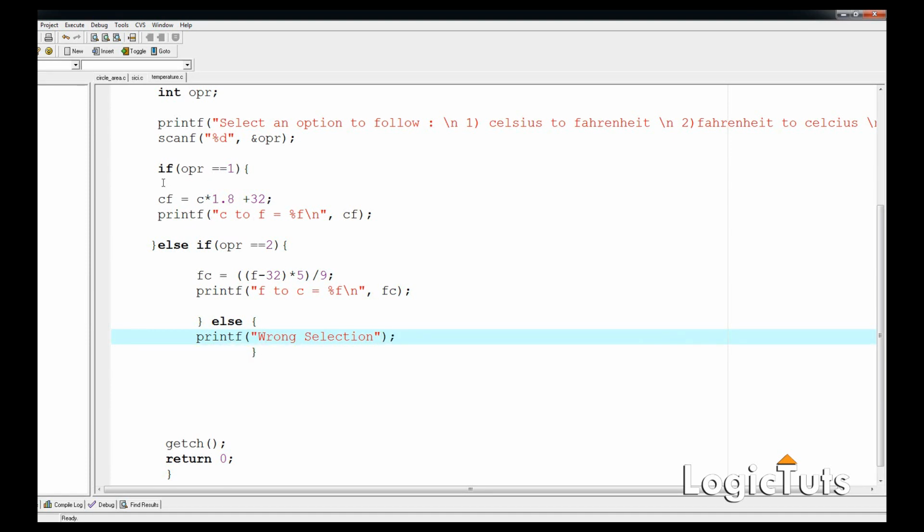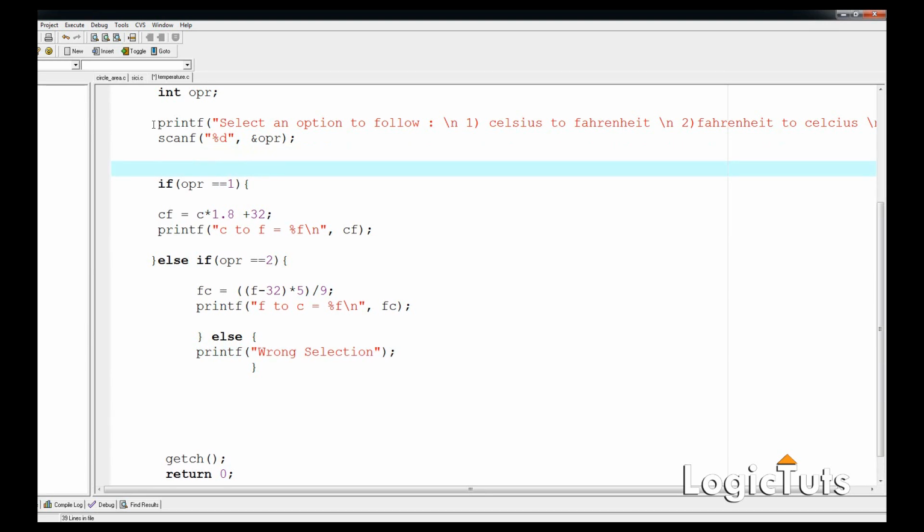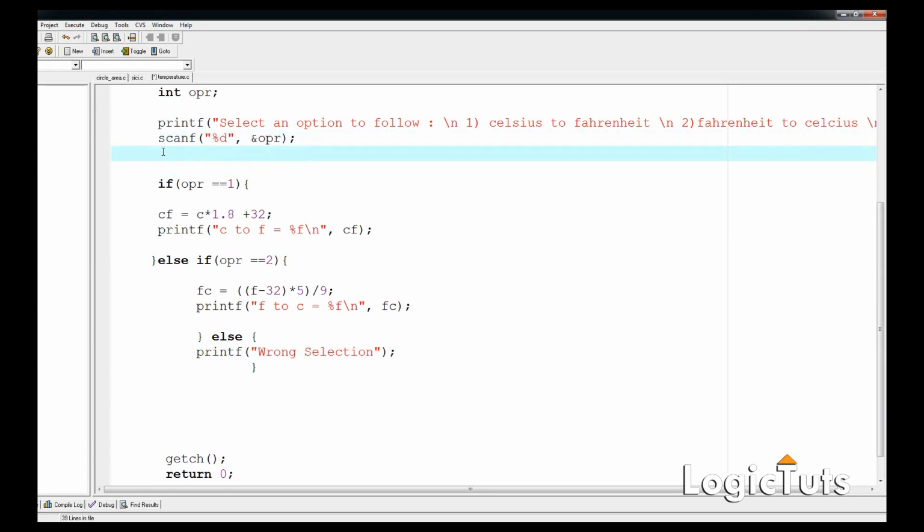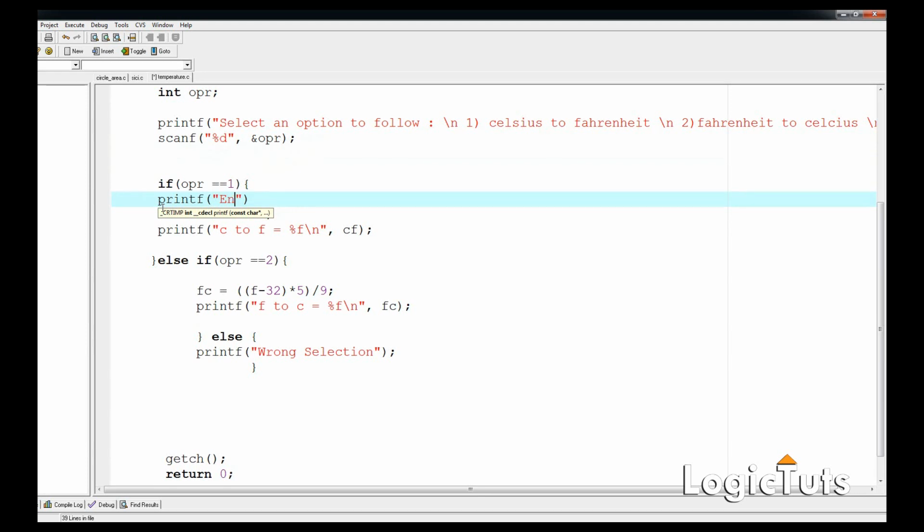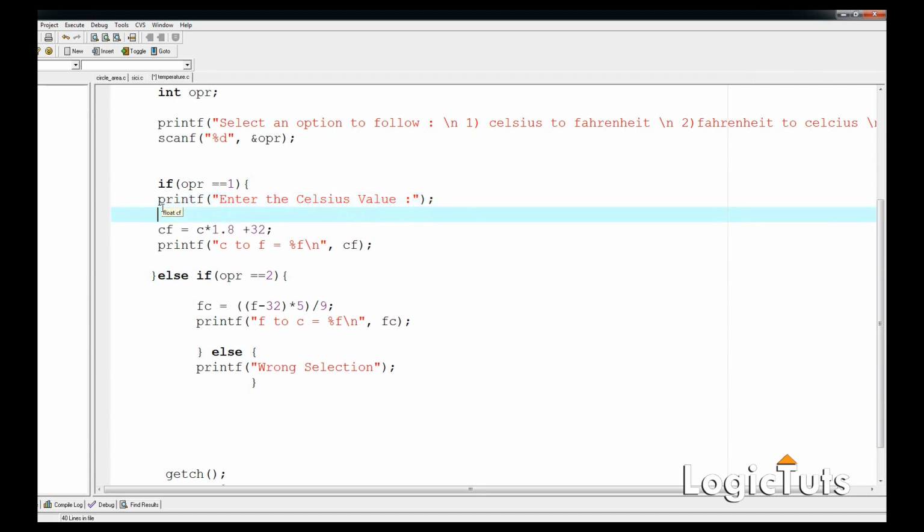But in the another case, we need the value of degree Celsius or degree Fahrenheit from the user. Okay, so we are again going to print a line, or you can do one more thing, that we are going to print it here, printf, that is enter the Celsius value.